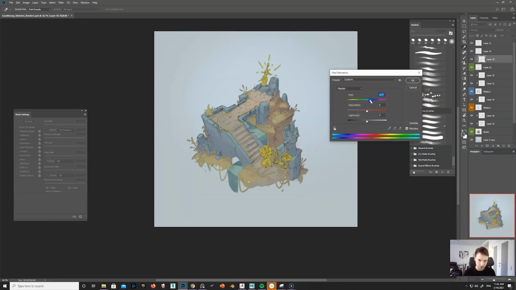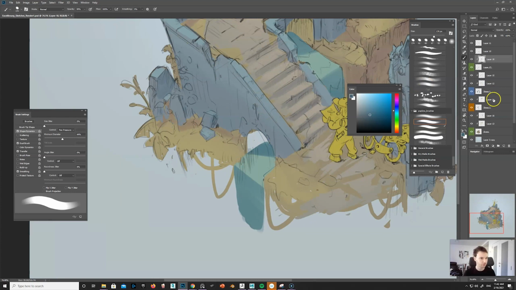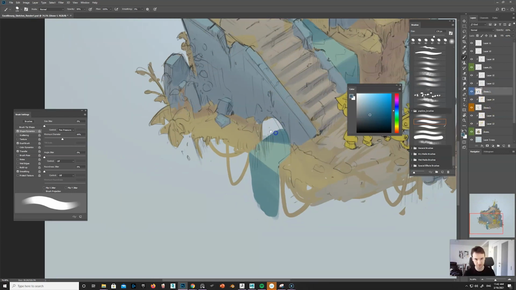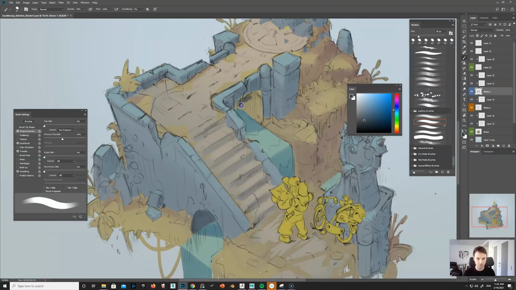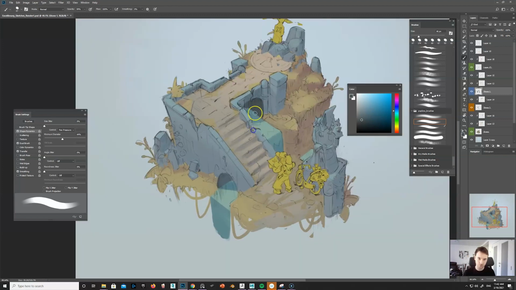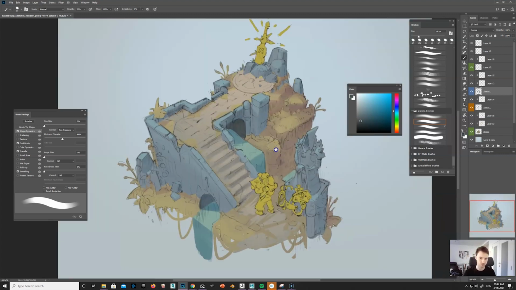Control U, tweak it a bit. There we go. And then of course, for the stone as well, I might want to add a thing or two here. Okay, so now we have our general color layout.